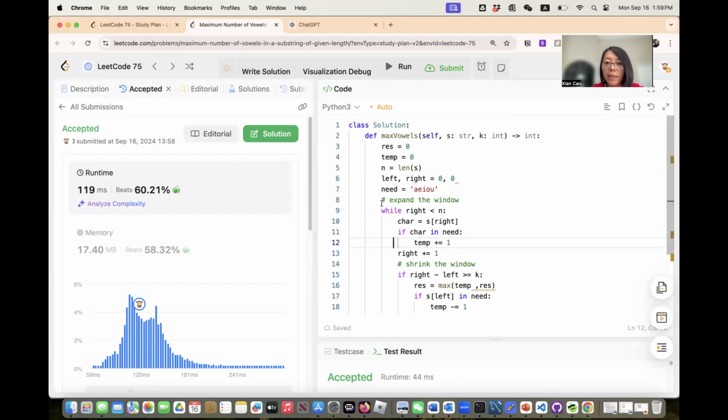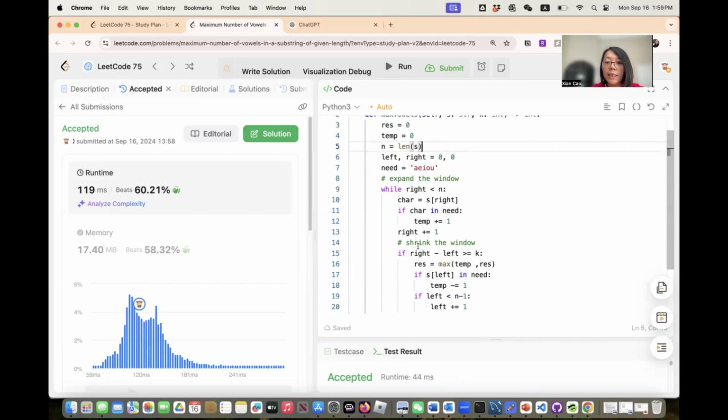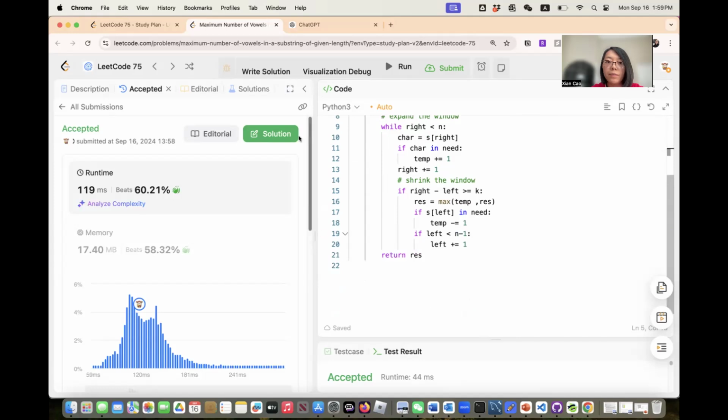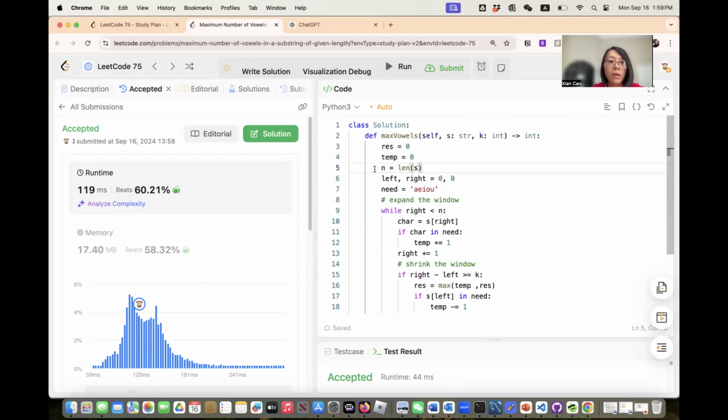Regarding space complexity, I use the need string to store all the vowels, which takes constant space, and I also initialized a few variables to keep track of intermediate results, for example temp, and n to store the length of the string. But overall, it takes constant space, so we can say that the space complexity is O(1). That's all for this problem.